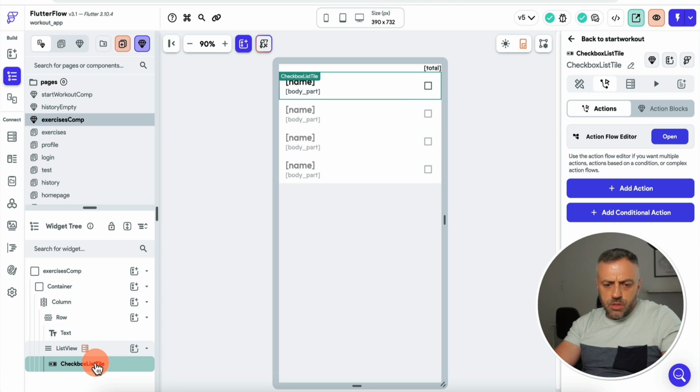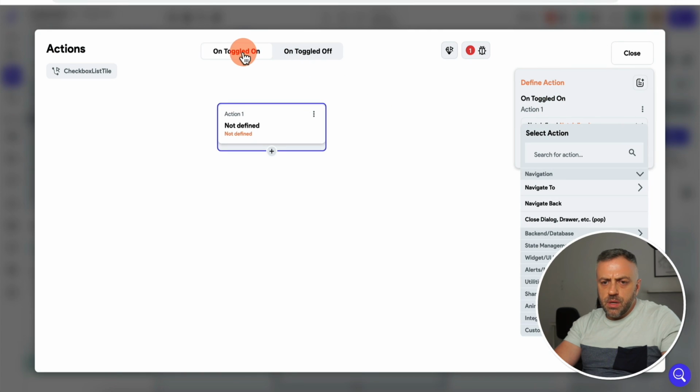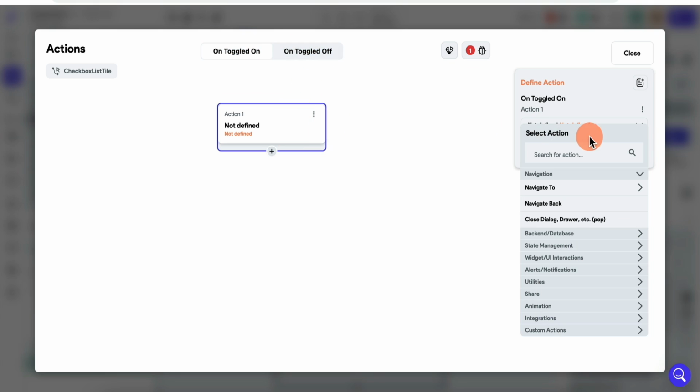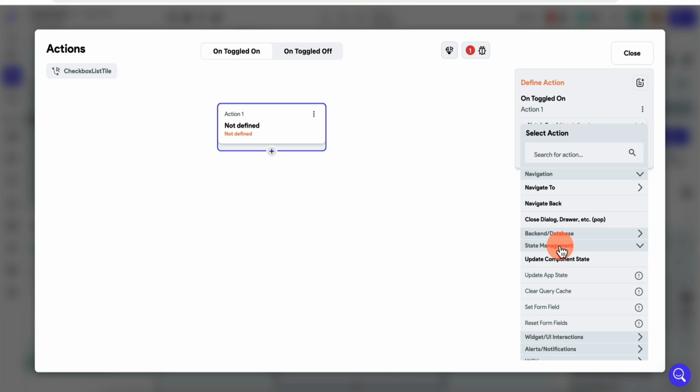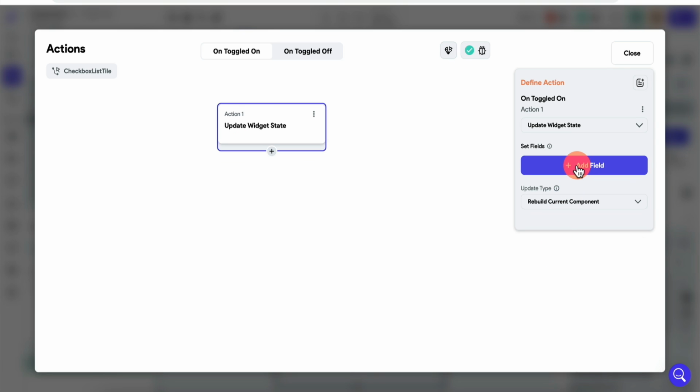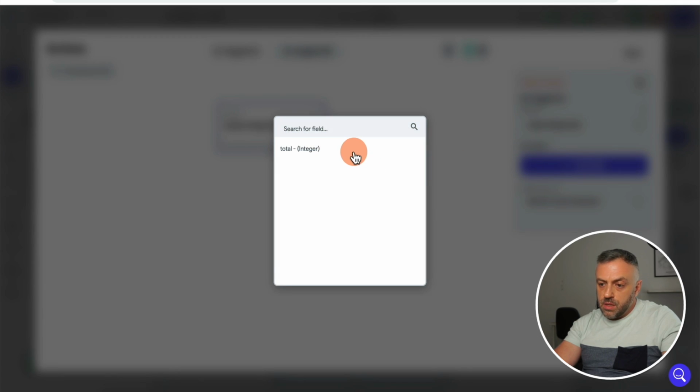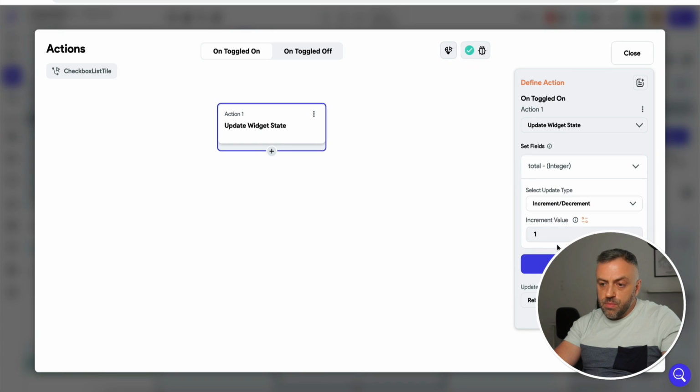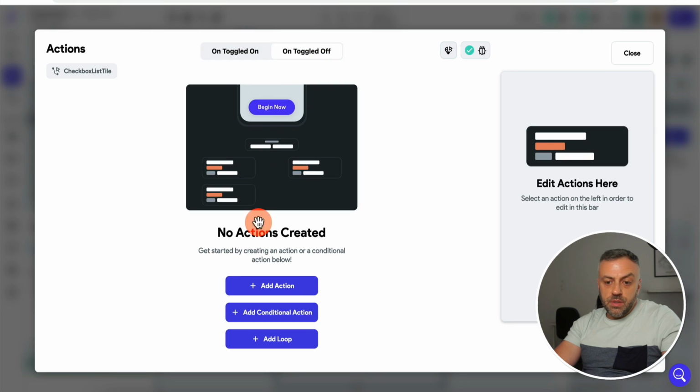Now, if you click on this checkbox list tile, what we can do is add an action. You can open this up, and you have control toggled on, toggled off. So if it's toggled on, you want to add to the state variable. If it's toggled off, you want to remove from the state variable. Okay, so we're going to come in here, state management, update component state. And for toggled on, we're going to increment this value by 1. And for toggled off, we're going to decrement it by 1.